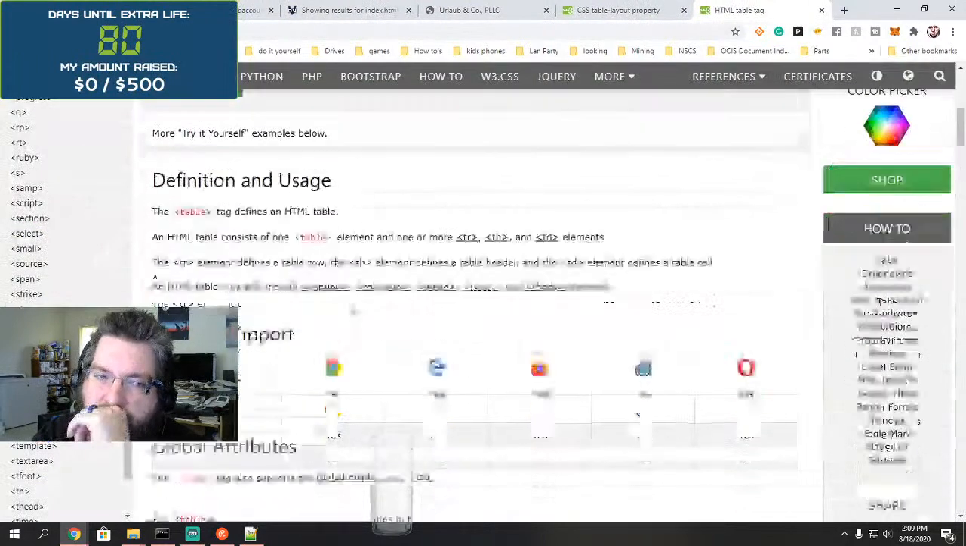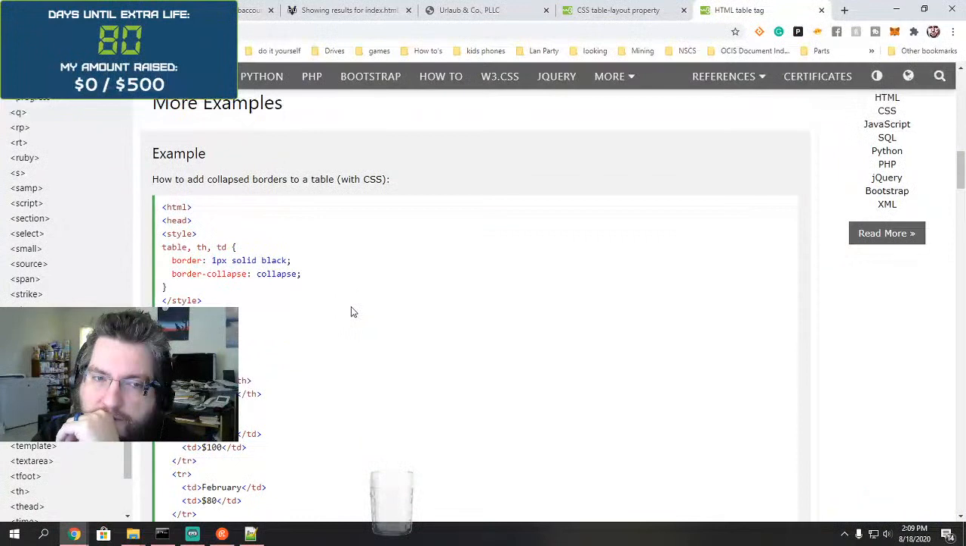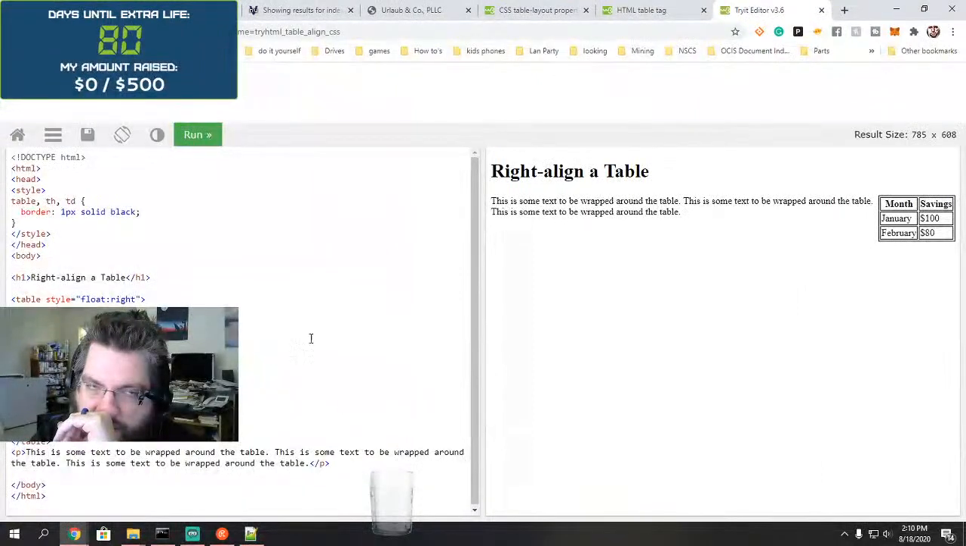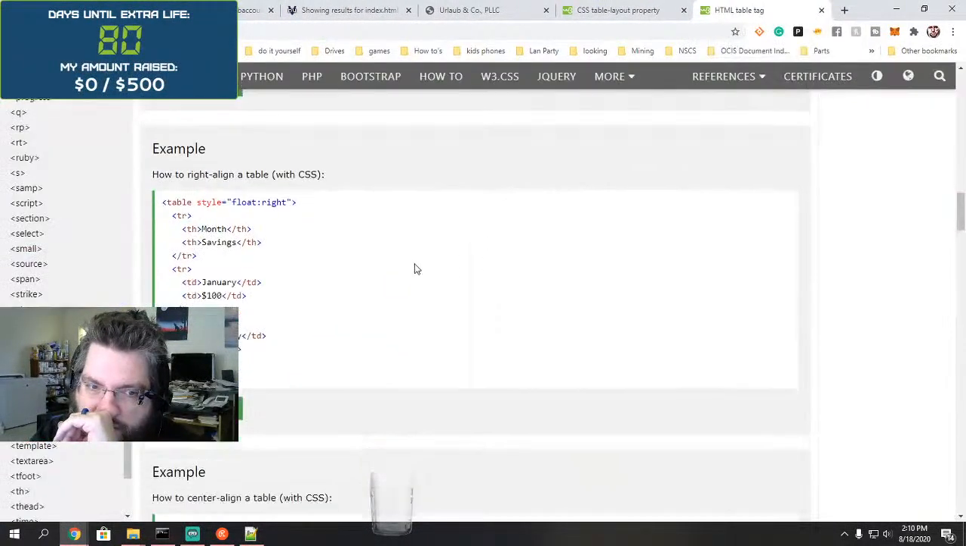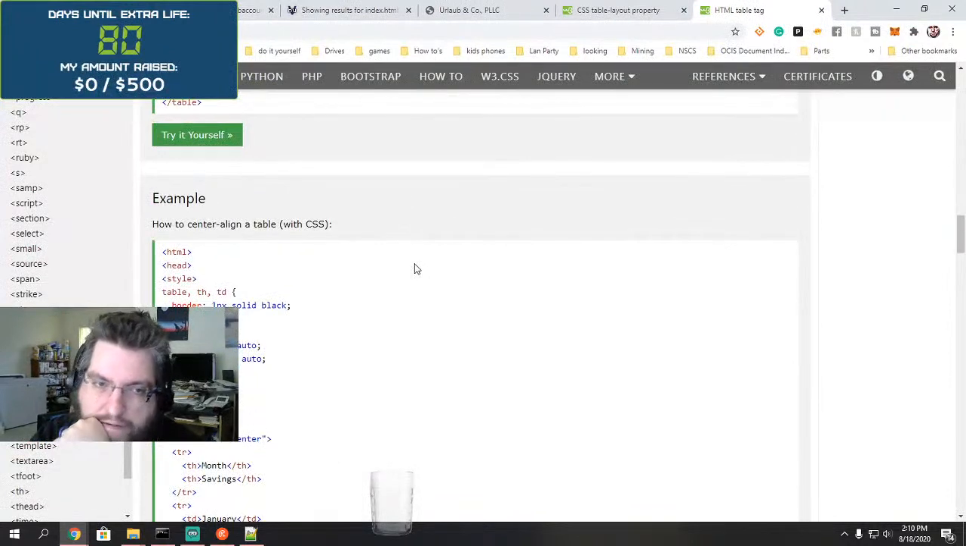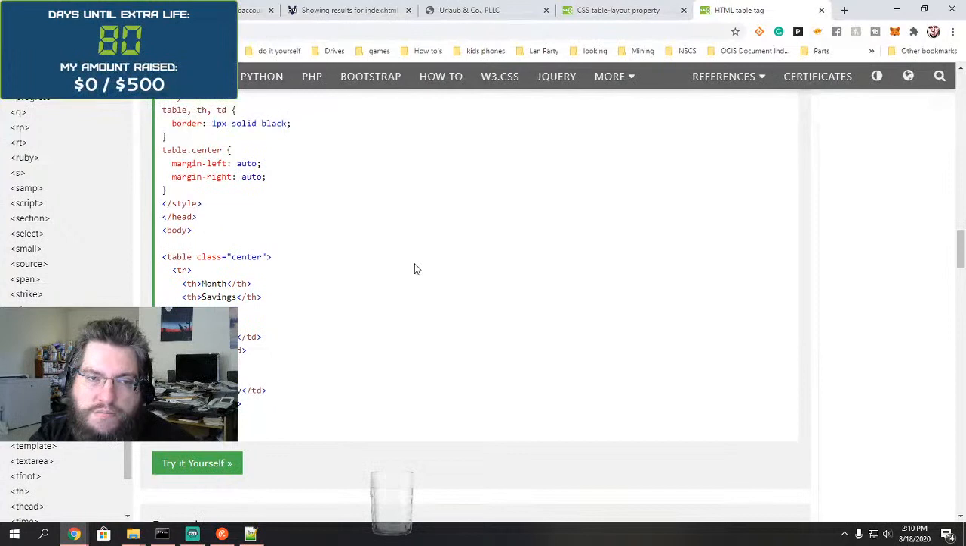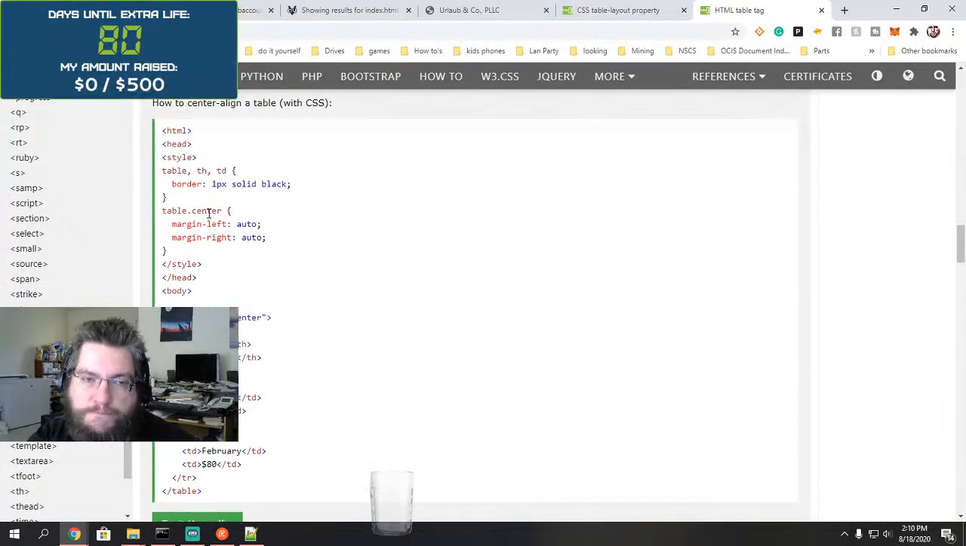No. Table. There we go. Table border. Border collapse. Style float right. No. Border. Margin. Left, right, auto. Table center. So we are going to do that because that will actually center the table.